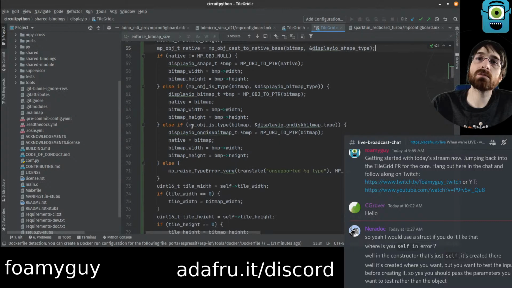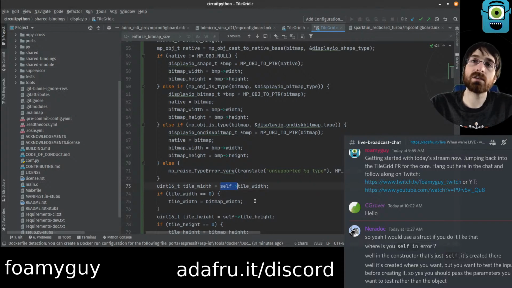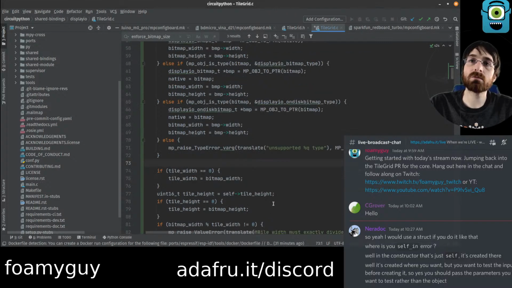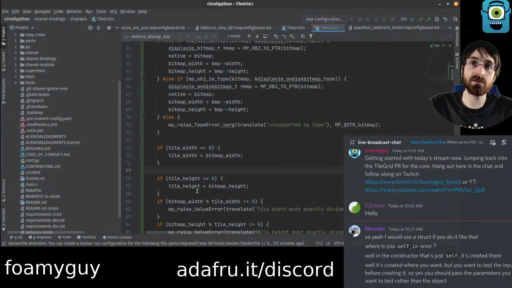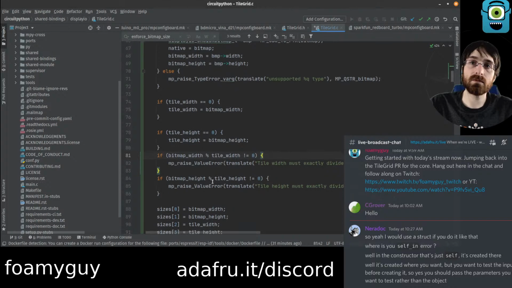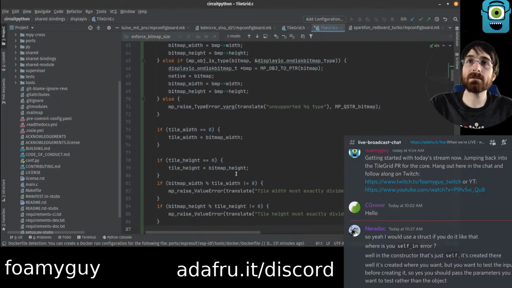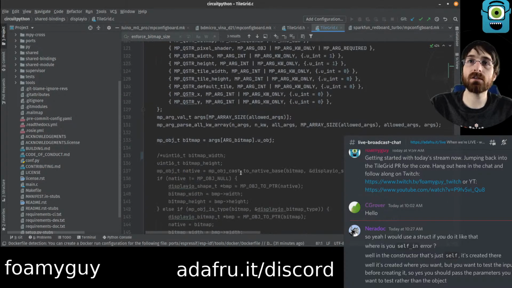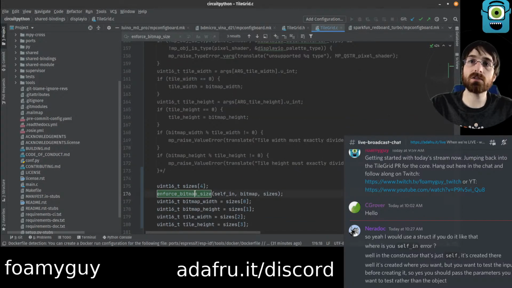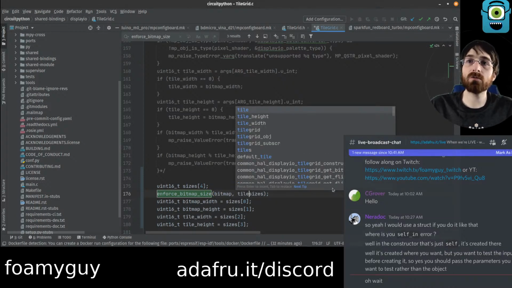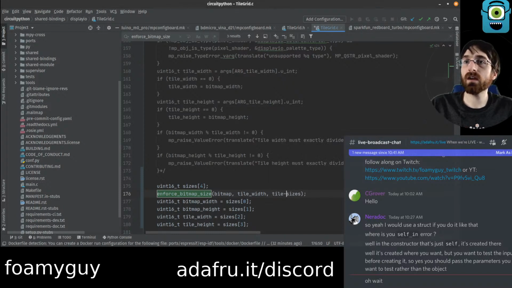So where did we use self? We don't want to use self anymore. Instead, we just want to say that it is... Actually, we could just use tile width. I think we don't even need to declare this. We already have tile width in the argument. There's our check. We're no longer going to do this. Okay. Let's give this a try. So now here we would call this. We would not do self in. We would do bitmap, and we would do tile width, tile height.